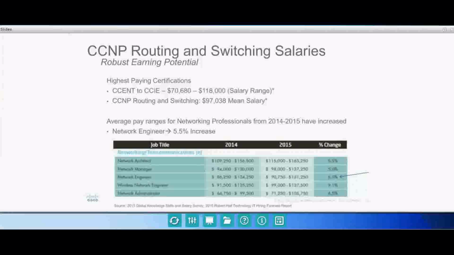This is the data that we get from Global Knowledge. It has a yearly salary survey, and this is from the 2015 survey. That survey targets individuals with all different types of certifications. In the last readout in 2015, the survey included 1,400 individuals with one or more Cisco certifications, so the sample size is quite large, and it's meaningful data.